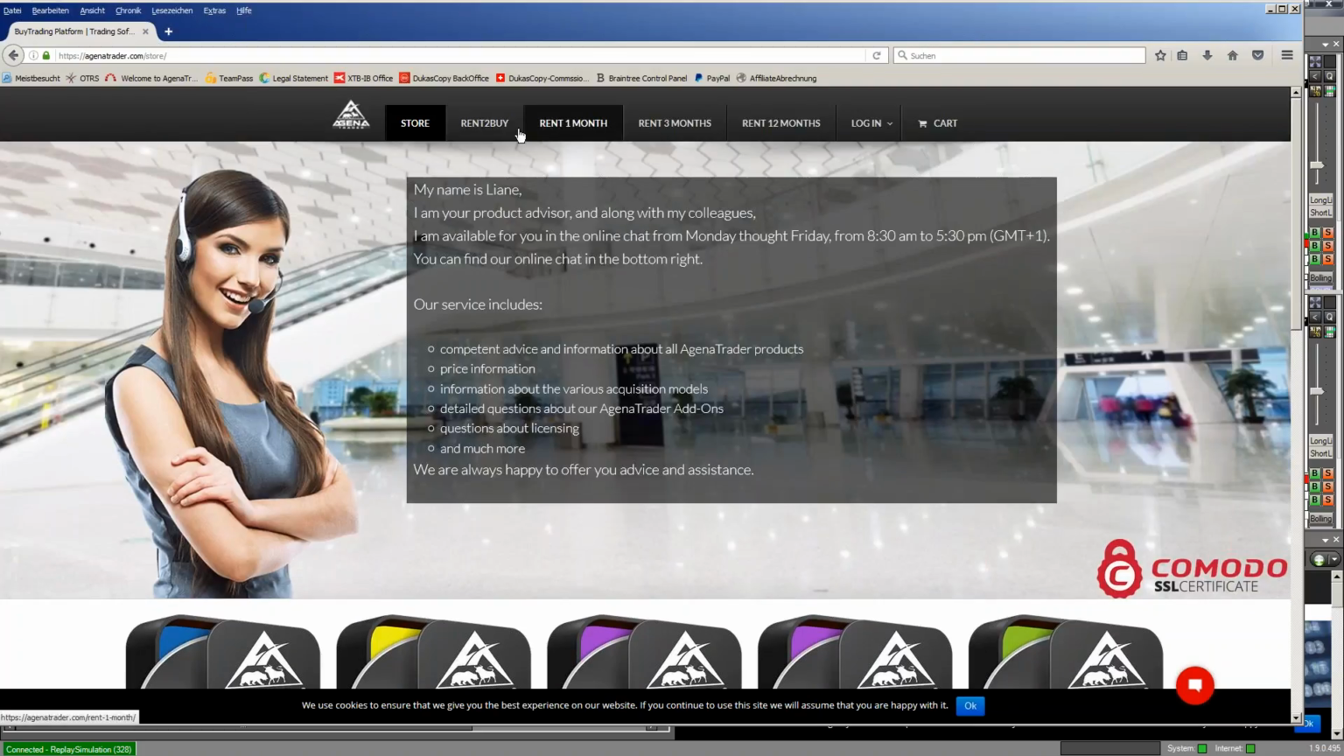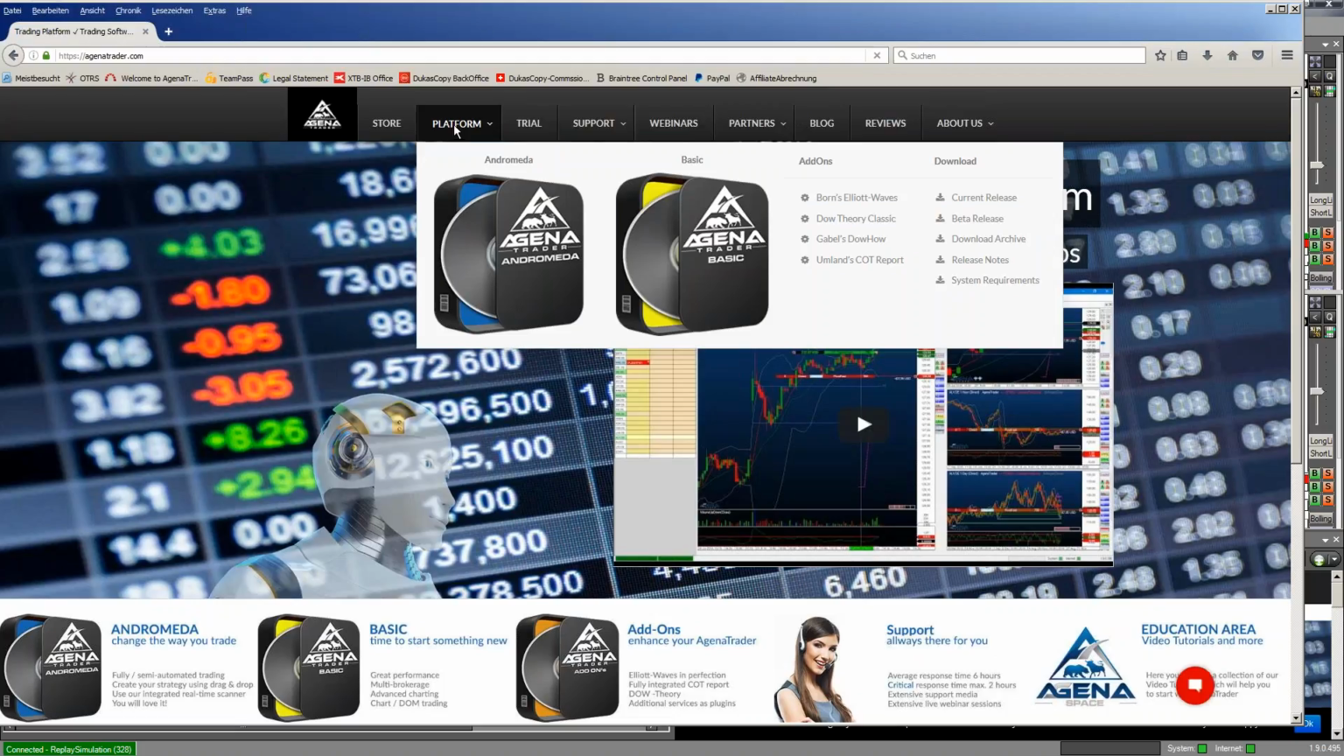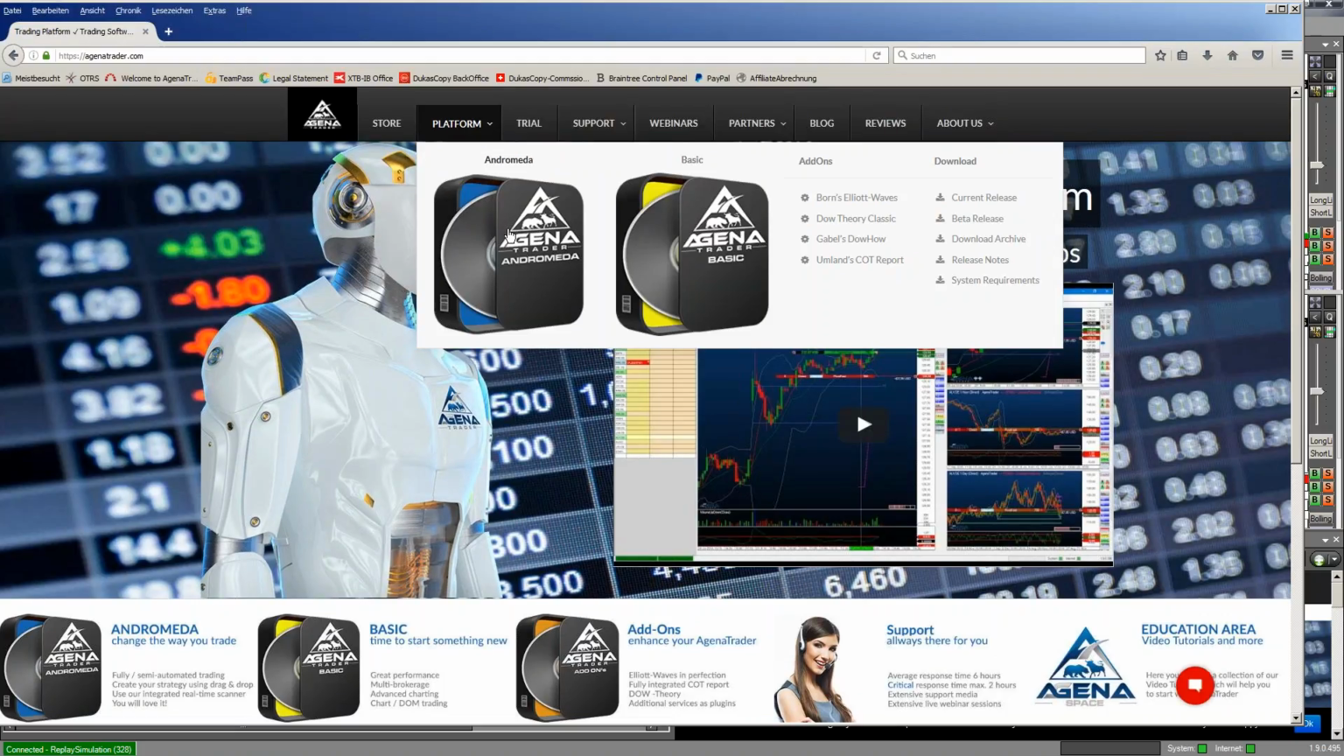You see here the different options about renting, rent to buy, rent 1 month, 3 months, and something like this. You see here the information about the different types of platforms. We have Basic, and what I've shown you today, this is Andromeda. Andromeda is really the high-end platform. Basic could be somehow compared with existing platforms on the market. Andromeda is the platform which I've shown you today, and it's extremely affordable if you look at our store.